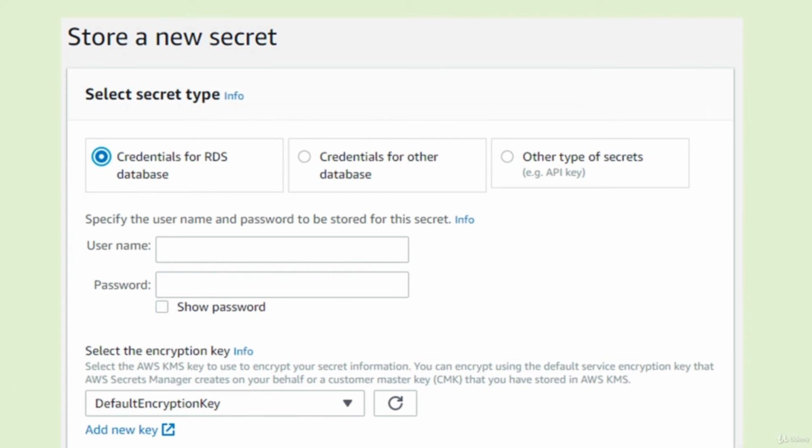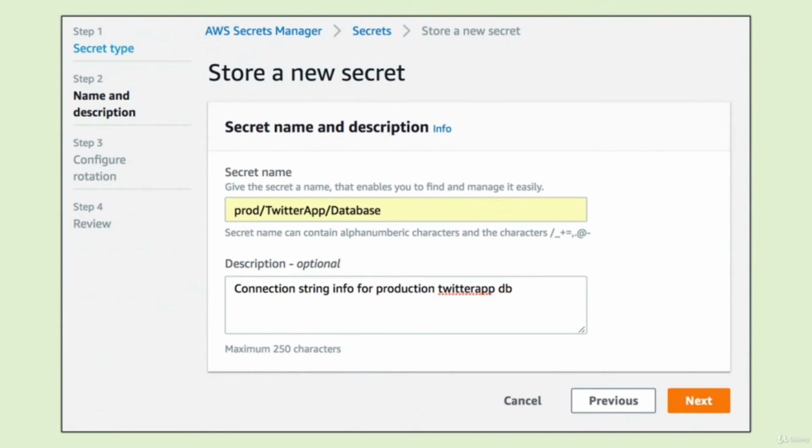This is the way when you create a secret in Secrets Manager on the AWS Cloud. Three options will appear on your screen: credentials for an RDS database, credentials for other databases, or any other type of secret, including an API key. You have to provide the username, the password, and the encryption key method, the KMS, which is the key management system, and the format of the data. Suppose you have a secret name like this and a description, you can move to the next step, define the rotation, and then review the settings.